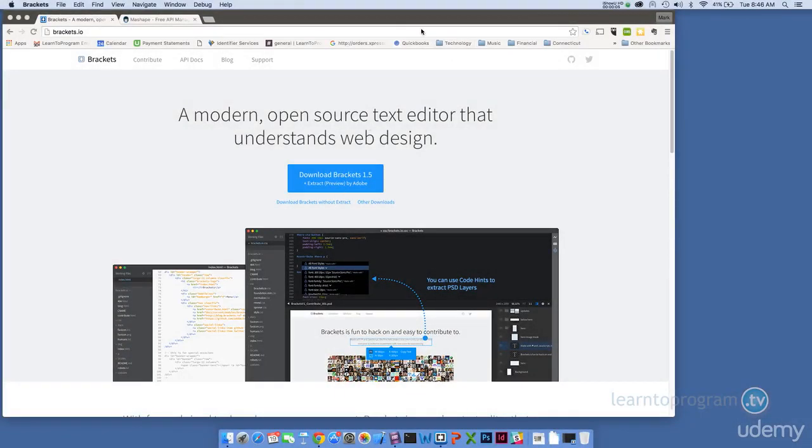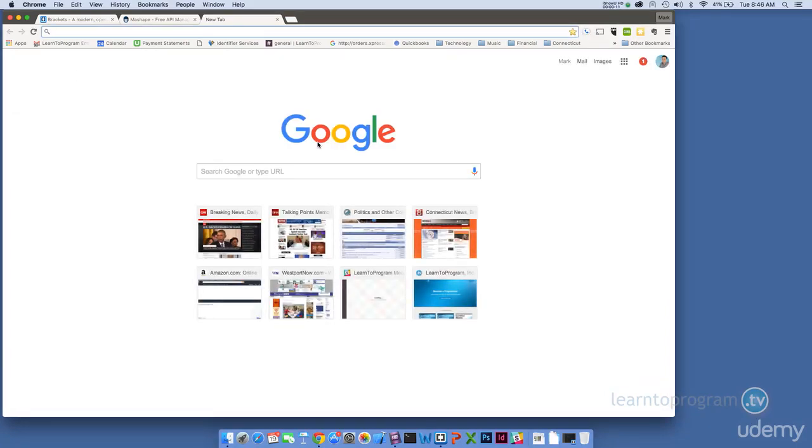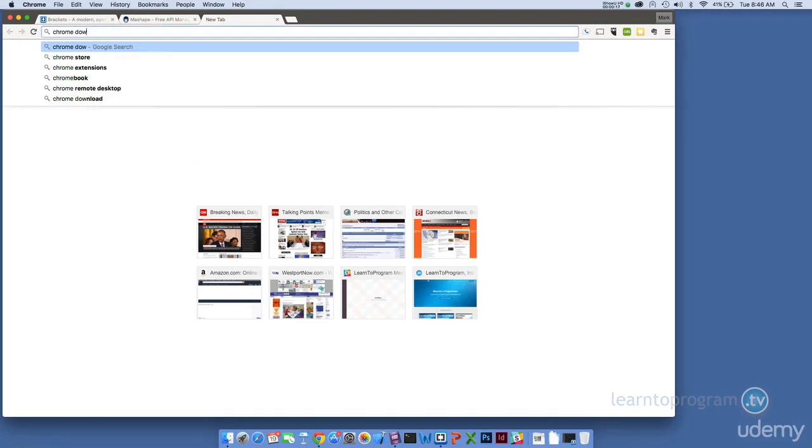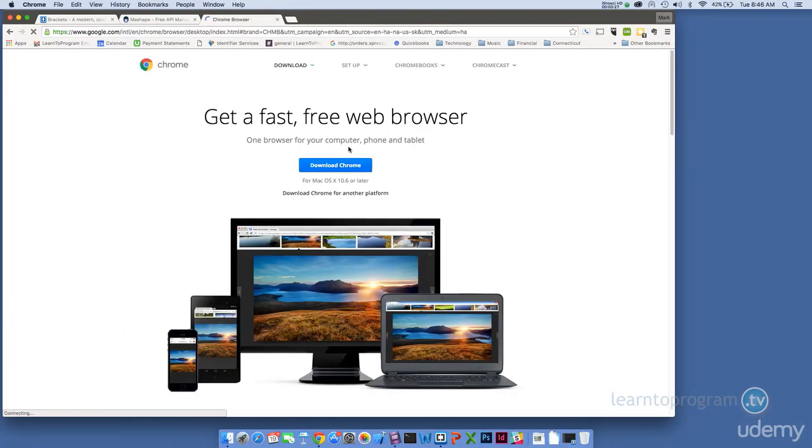The second tool that you'll need is a web browser. I recommend Chrome for development. Chrome is, of course, from Google, and you can download it simply by going to the Google website and typing Chrome download. That'll take you to a link for google.com/Chrome where you can download the latest version of the browser. This, of course, is also available for Mac or PC. Simply click the download button and install the browser.